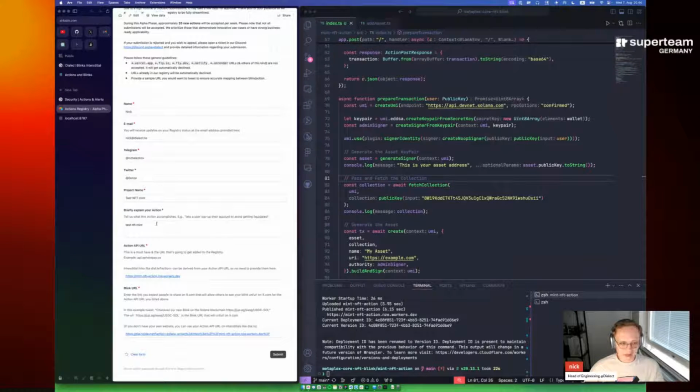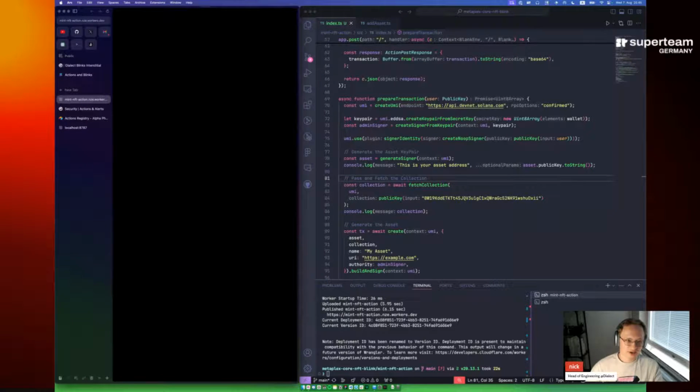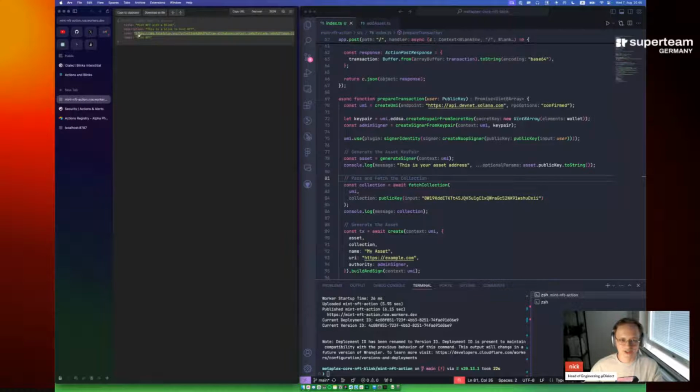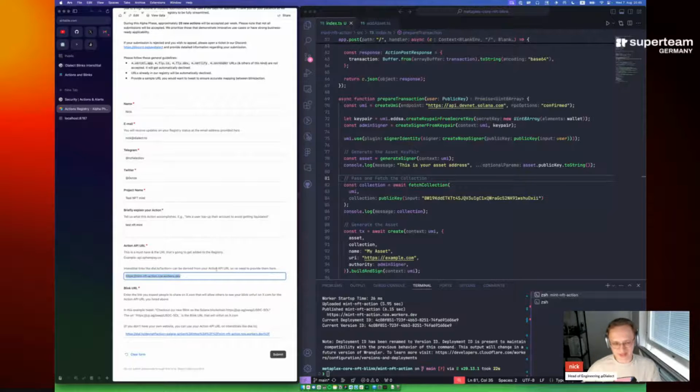Then obviously a project name, and some explanation of your action, how it works, what it does. It's important for us and for users to understand. And I'll just paste my URL here. Action API URL means that should be your API that returns a JSON file. If you're not sure, just open the link you're pasting here, and if it's not the action JSON, then it's probably the wrong link. And the Blink URL is a bit trickier.